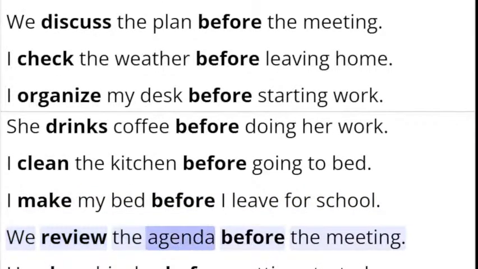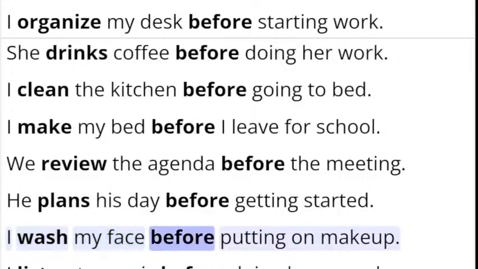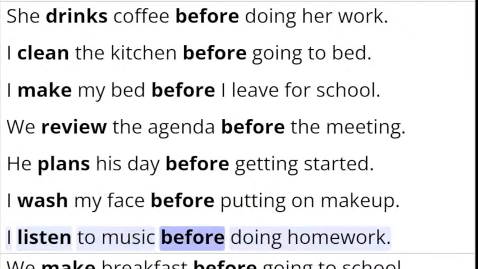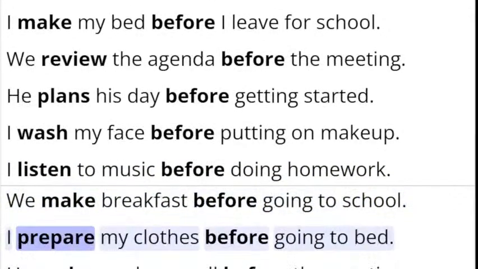We review the agenda before the meeting. He plans his day before getting started. I wash my face before putting on makeup. I listen to music before doing homework. We make breakfast before going to school. I prepare my clothes before going to bed.